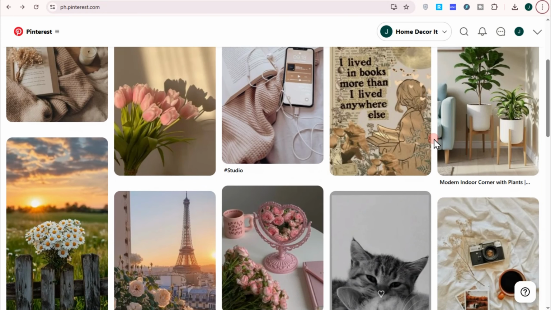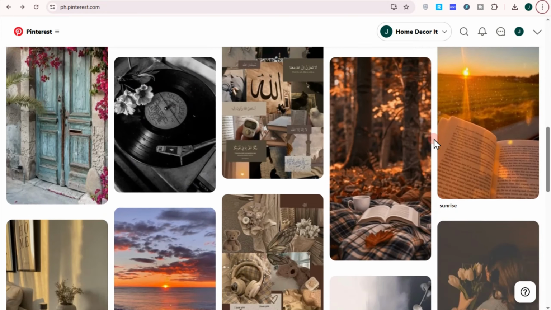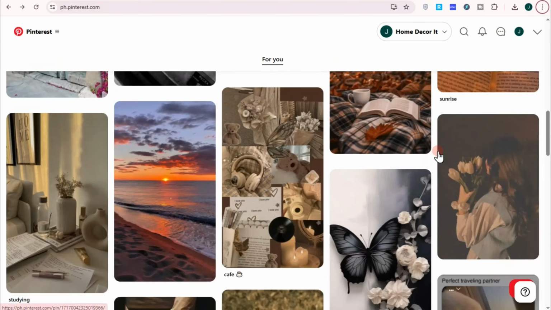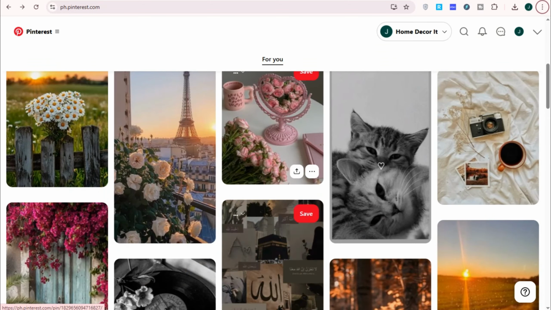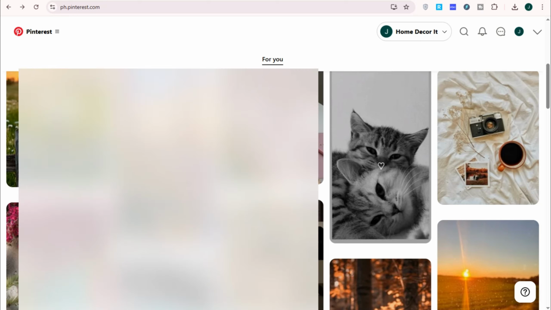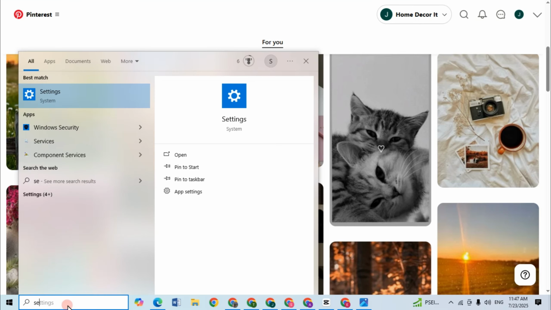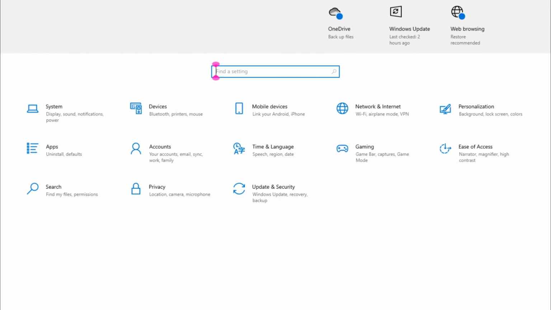So first, let's do the Windows setting. What you're going to do here is go to your start menu, and then search for settings. So let me go to the start menu, type settings, and then click open. Here in your settings, you have to look for personalization. So click personalization right here.